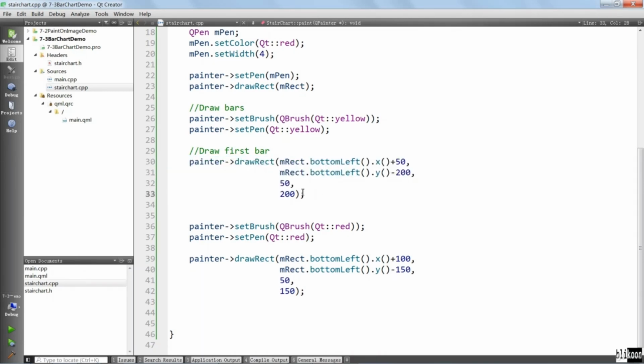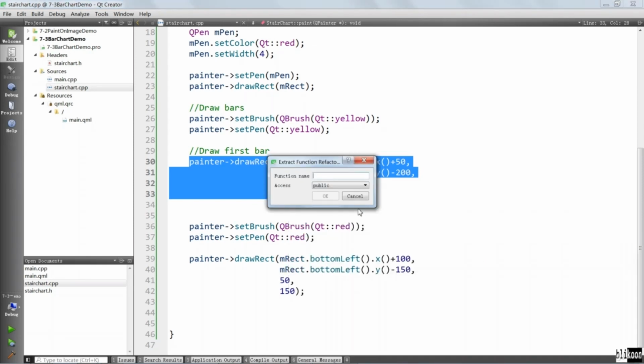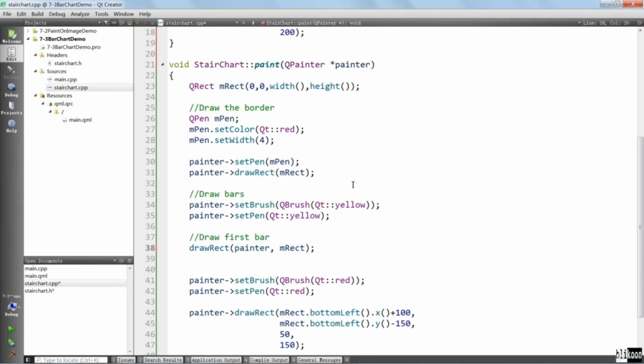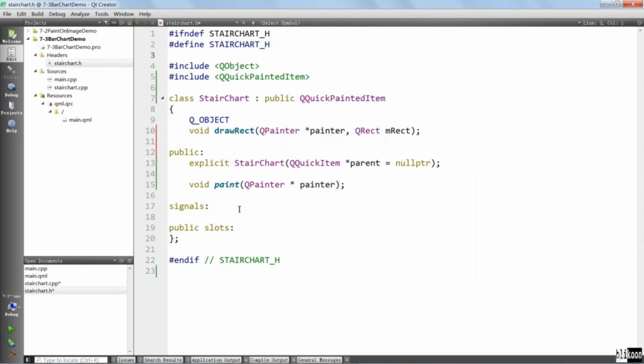So what I'm going to do, we can actually let Qt Creator help us here. I am going to refactor this. Let's see that this works. We're going to say drawRect. This is going to be private. If I say okay, let's see what we have. We have drawRect. We have the painter. We have the rect. Let's go to the header and find this method. I want to take this method and move it to the private section down below.